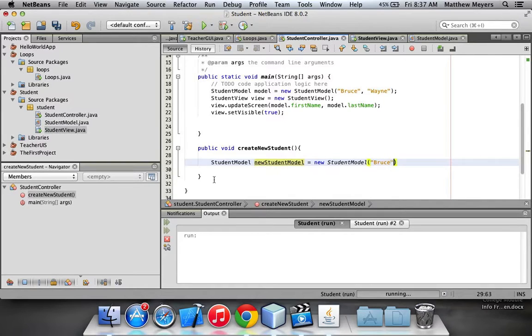Bruce Banner. I'm partial to the Hulk. Okay, so that sounds good. So we got the new student model.